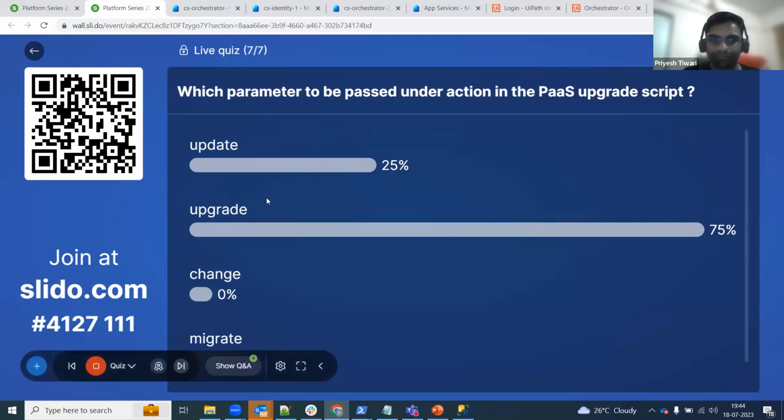Okay, I can see 75% goes to upgrade. However, upgrade is not the correct answer. It should be the update thing. So yeah, when we go on to PAAS, we will be covering that, like what kind of scripts we create and what kind of actions we pass over there.